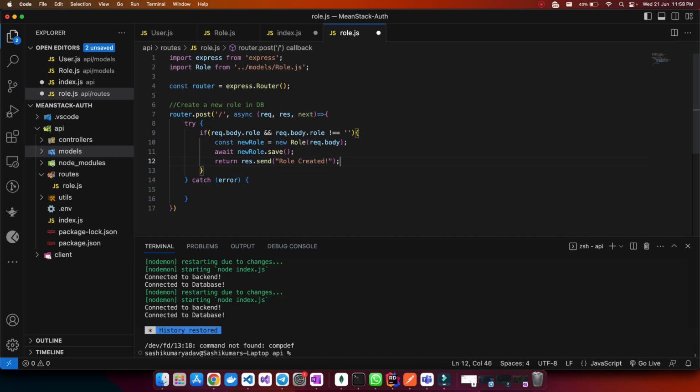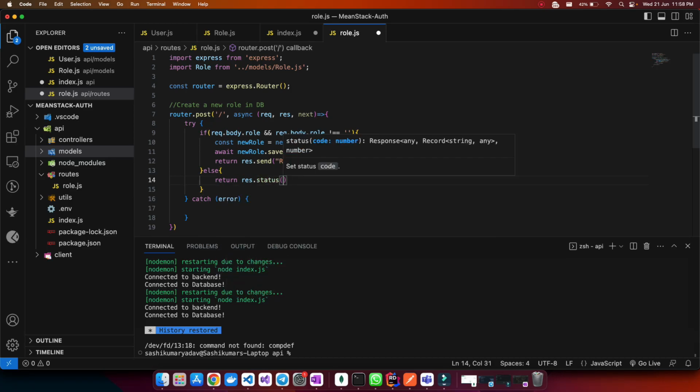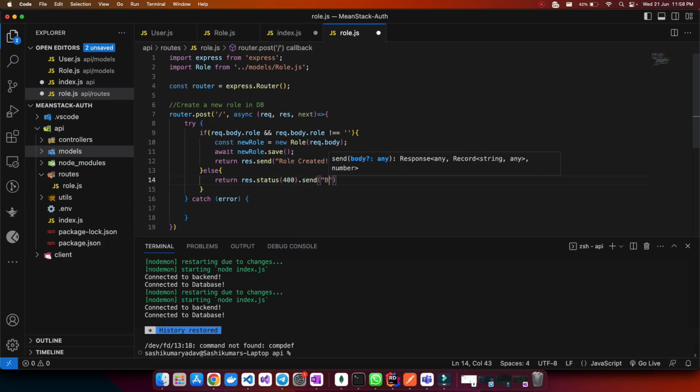Okay, but if this condition is not true, it comes in the else condition, and this will say return response dot status. I can send it as 400, and dot send what I need to send. It's a bad request, something like this.